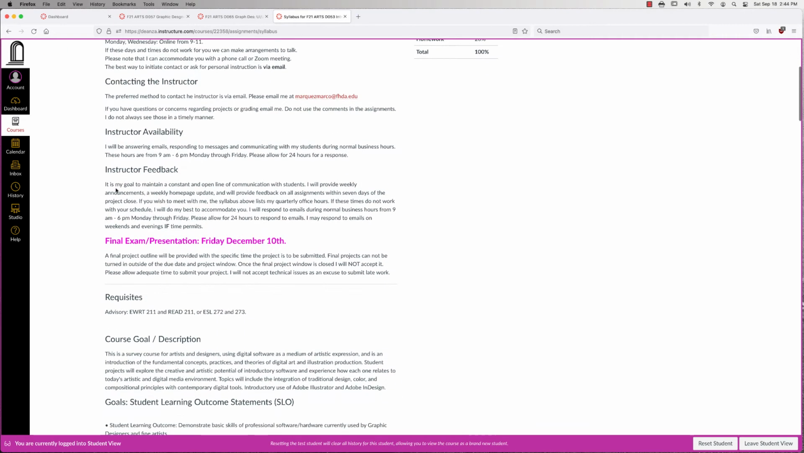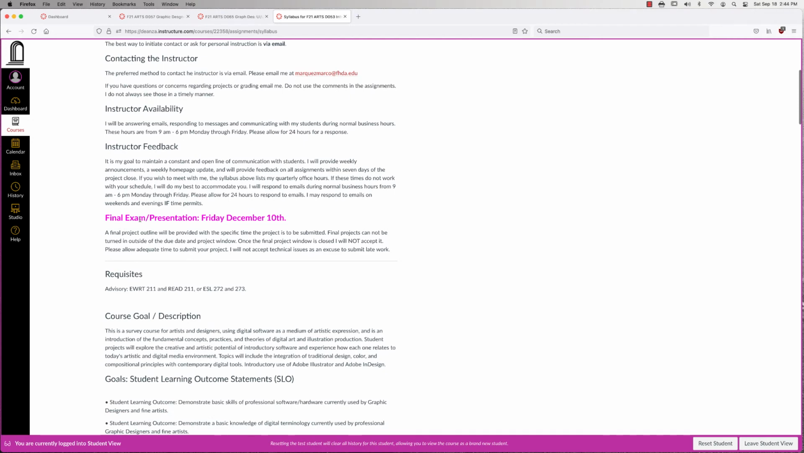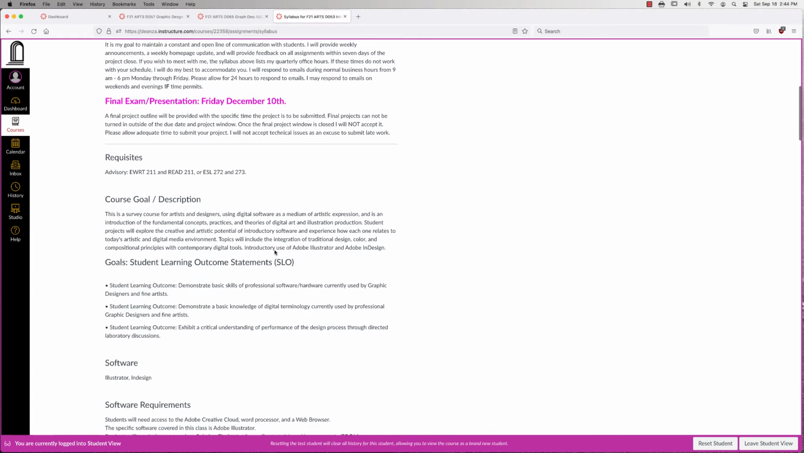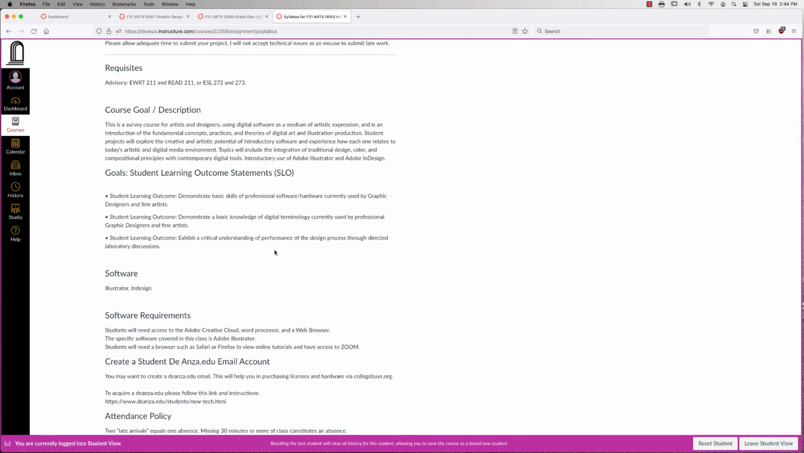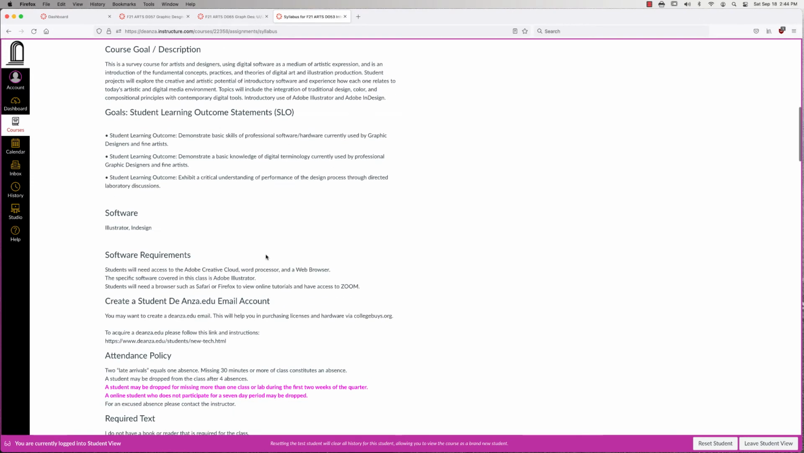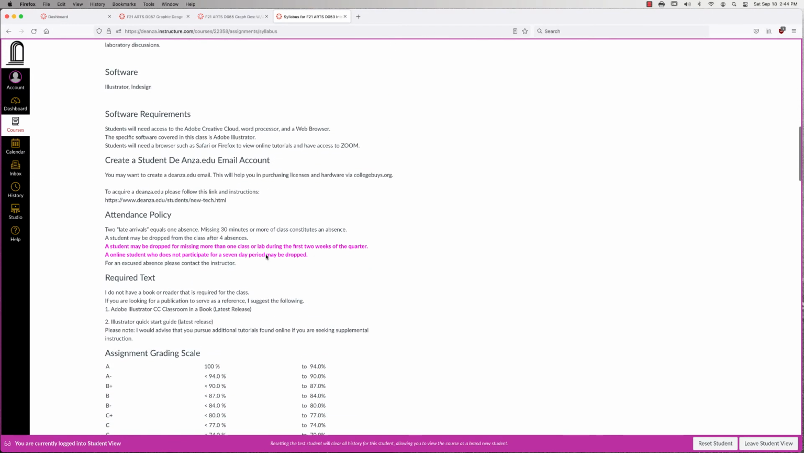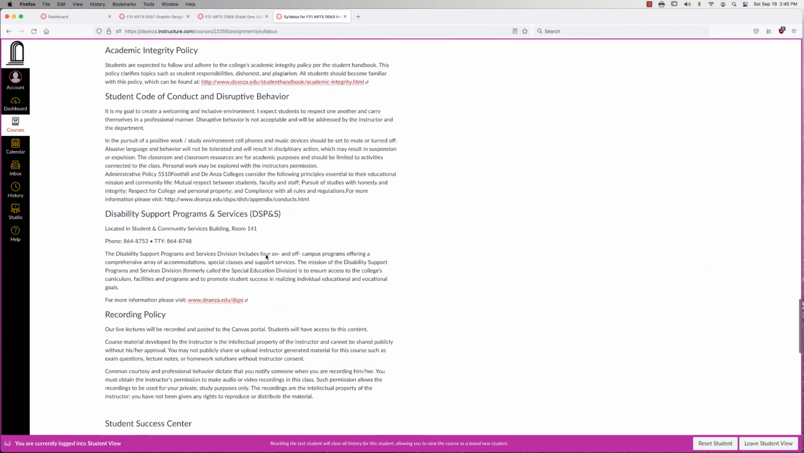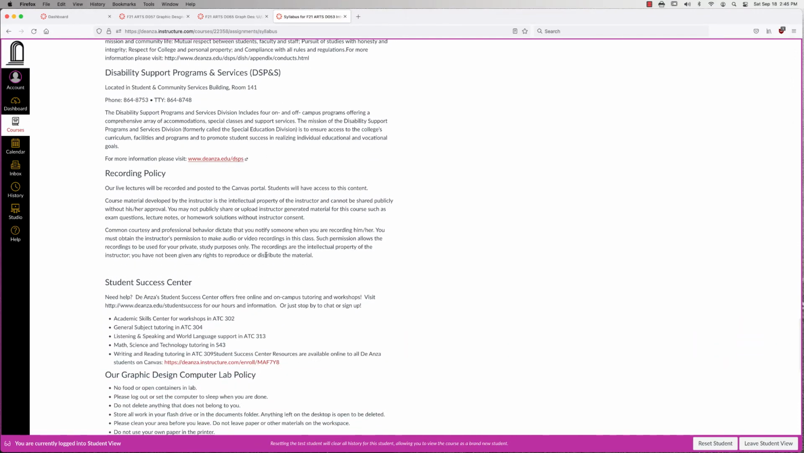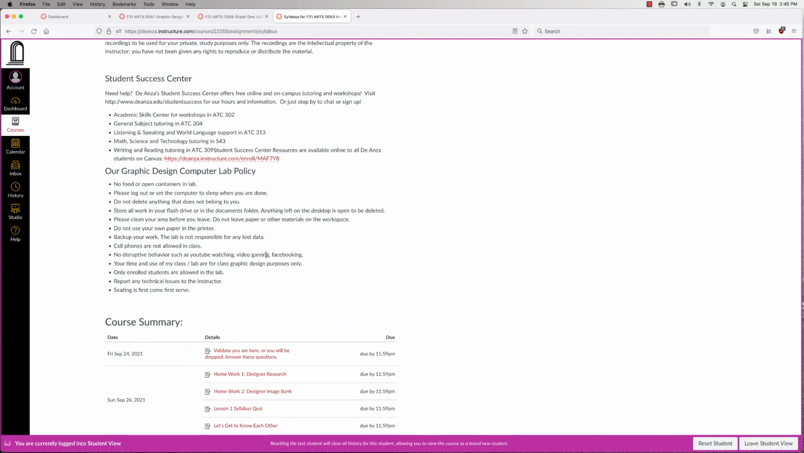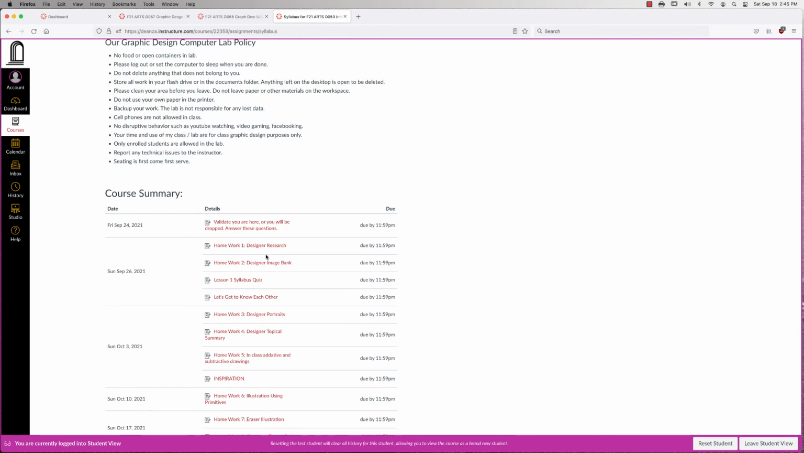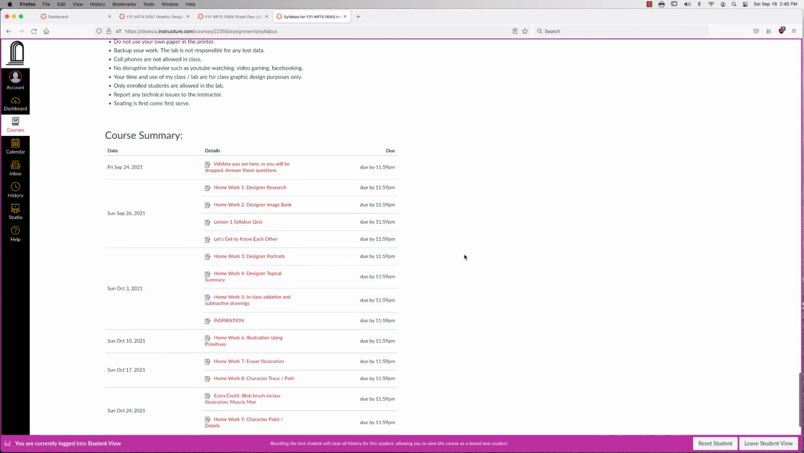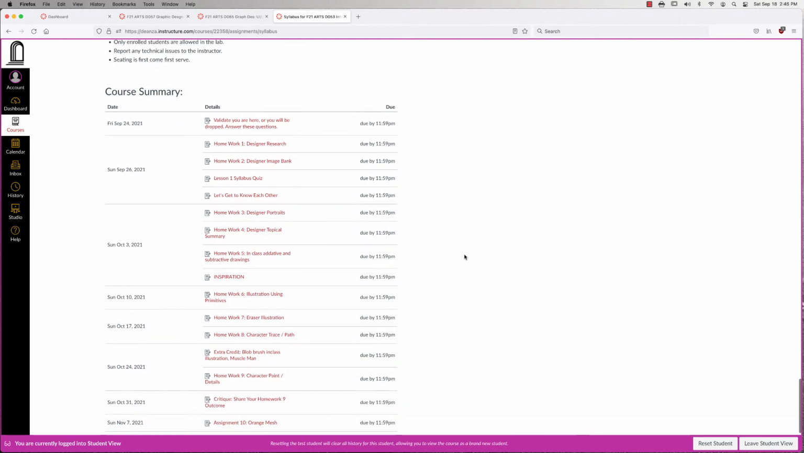My availability is here. You're going to find when your final project is due, and you're also going to find information specific to the course, for example, the goal or the course description, our learning outcomes, the software requirements, the books that we're going to read, the attendance policy, the grading policy, and other policies that are important for your experience for this quarter. So make sure that you go over this contract. Lastly, at the bottom of the syllabus, you're going to see a course summary. Here you're going to find, in general, the projects and when they are due.